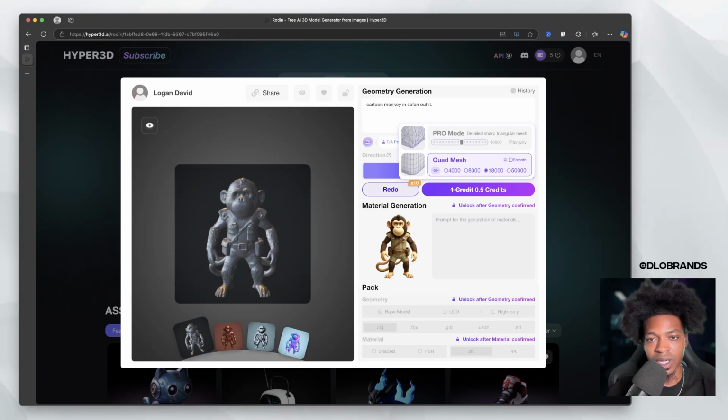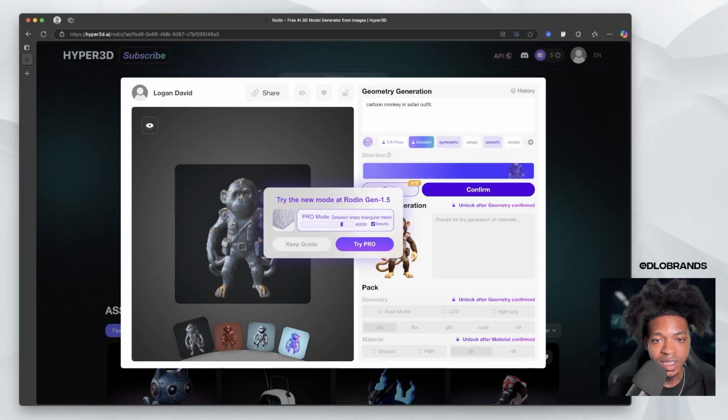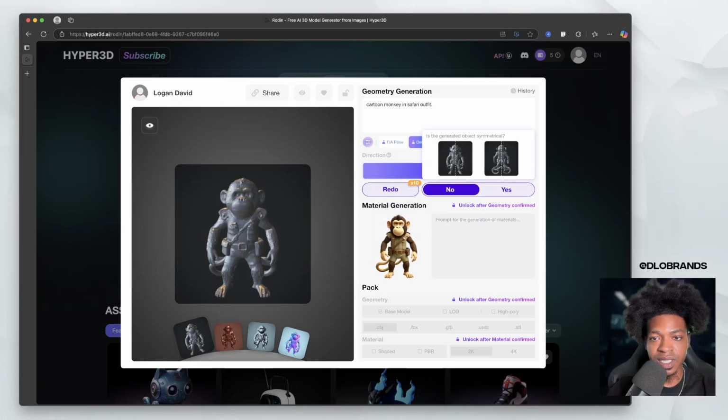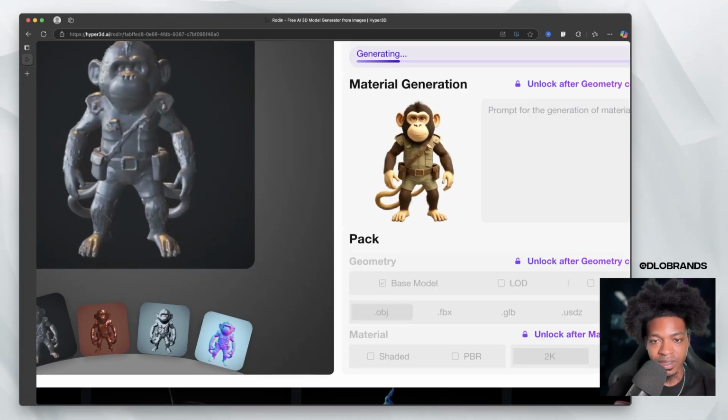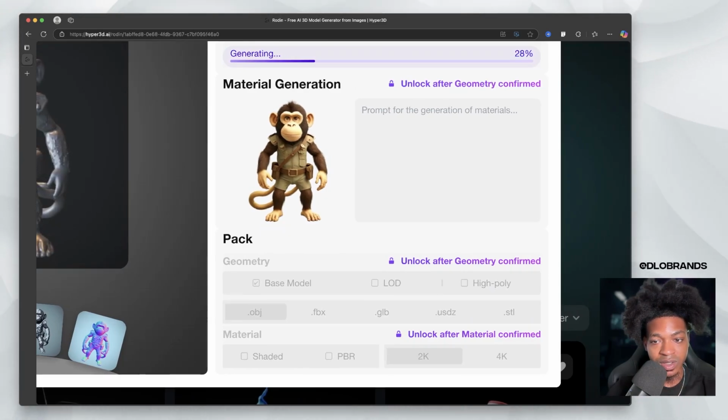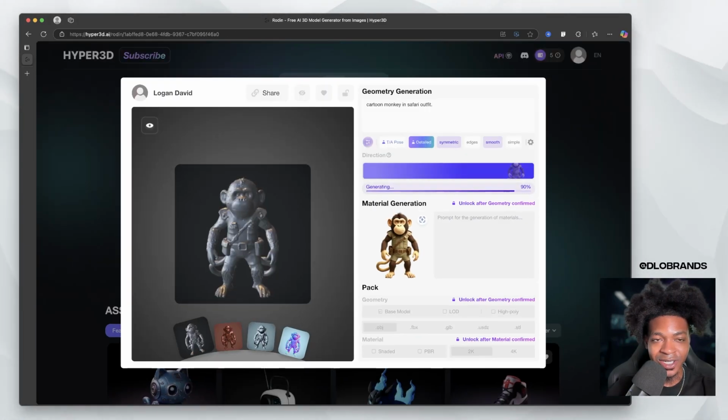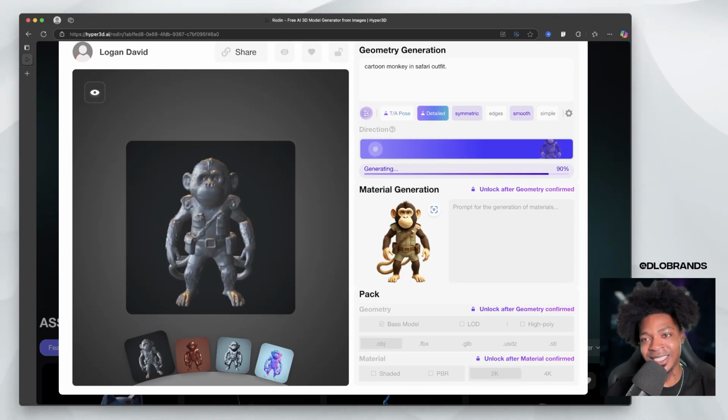So we can do quad mesh. Let's do quad mesh. Quads. Is this generated object symmetrically? No, it's not. So we have other options down here. We can use base model. We can use high poly, LOD. Not even sure what that is. Remember, this is non-technical reviews. I do have some 3D experience, but nothing like these 3D designers that are making entire commercials.